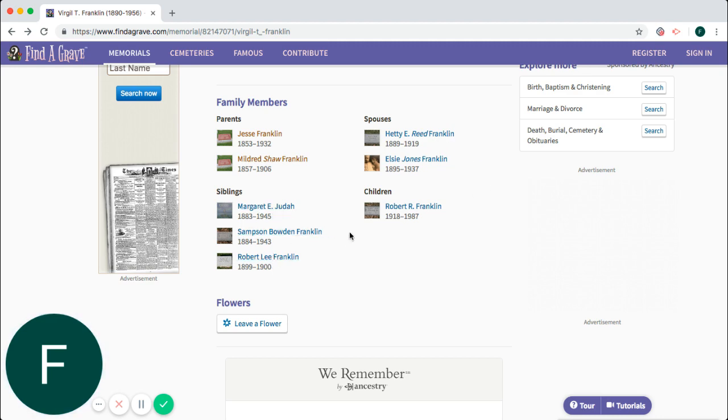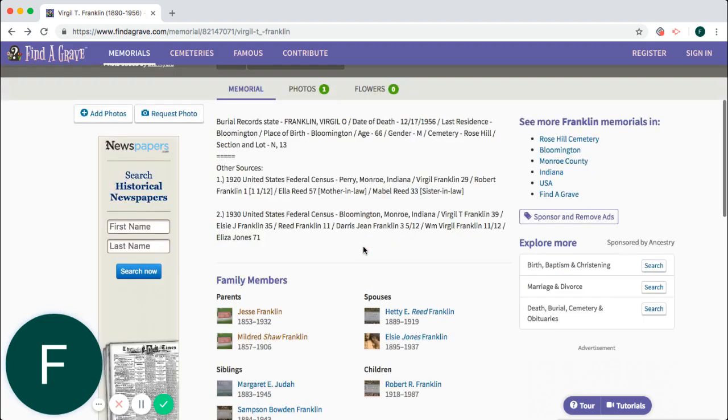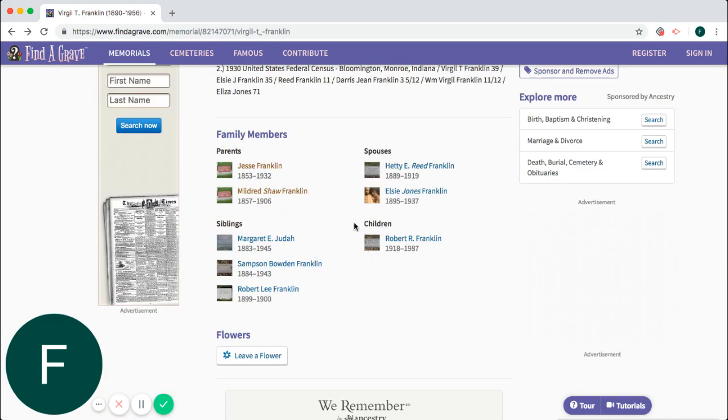And one of his children, he had 2 other children that aren't listed here, that's another important thing to note. Make sure you're checking these sources against other records. If I had just looked at this and not checked, I might not have known he had other children. So it's great that Robert is on there, but there might be things that are missing, so just keep that in mind as you're going along.